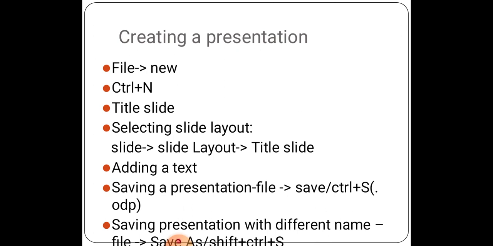The next one is saving a presentation with a different name. If I'm saving it with a different name, I have to select the file tab. From the file tab, I have to move to the save as option. Using save as, I can save my file with different names or in different locations, etc. The shortcut for that is Shift plus Control plus S.